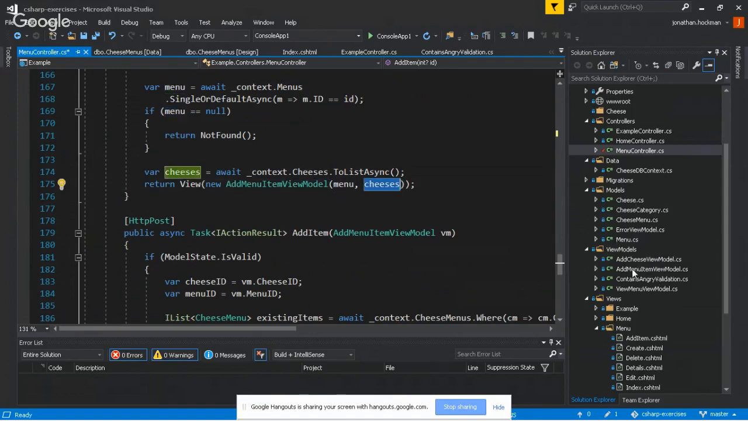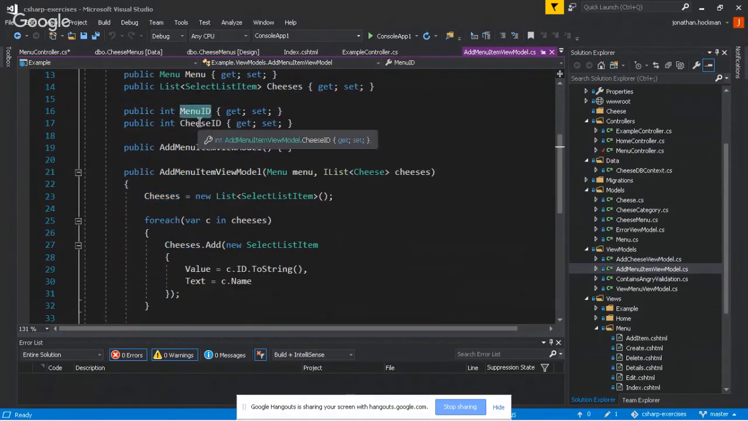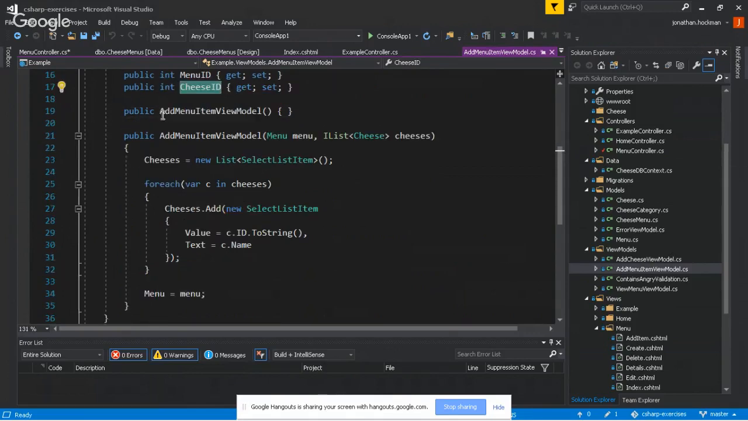We add the add menu item view model. We have our menu. We have select list item, which we've all worked with before, which is just a list of cheeses. We have a menu ID and a cheese ID, which will be used on the return of that form whenever they hit submit, post, passed in, and bound to these. Because we overwrote the basic constructor with no parameters, it's a good idea to just make another one. And actually you should in this case. And so we have another constructor that accepts a menu and cheeses, a list of cheeses.